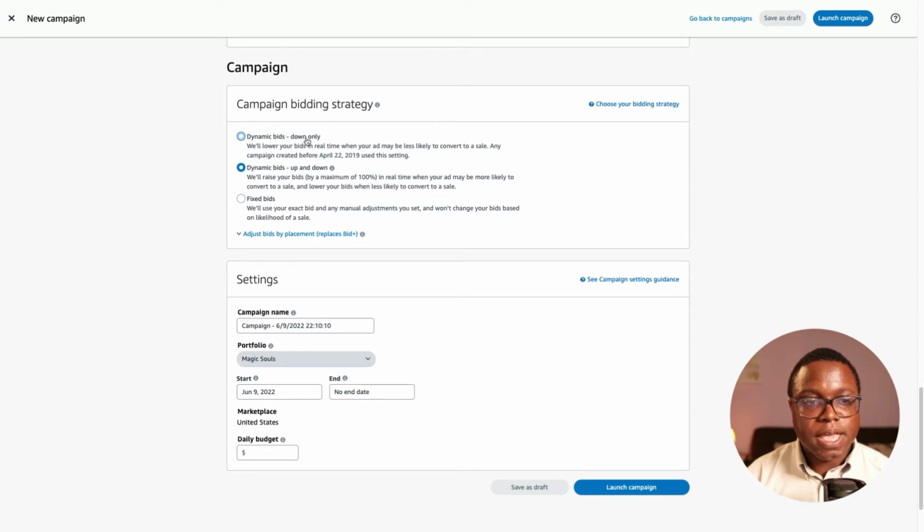Now, I always recommend dynamic bids down only. What this means is that if you enter in a bid of 40 cents, Amazon will charge you 40 cents for a bid, or it could charge you 35 cents or 30 cents. It will never spend more than your default bid. That's what you want to select.